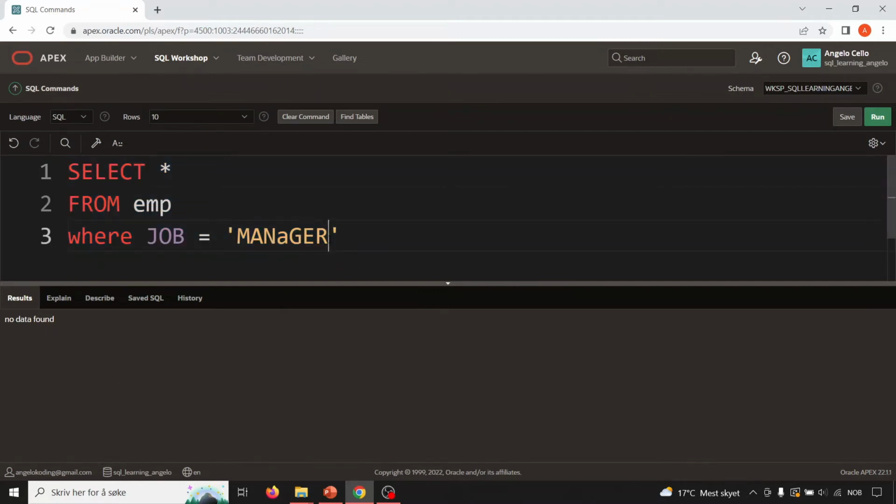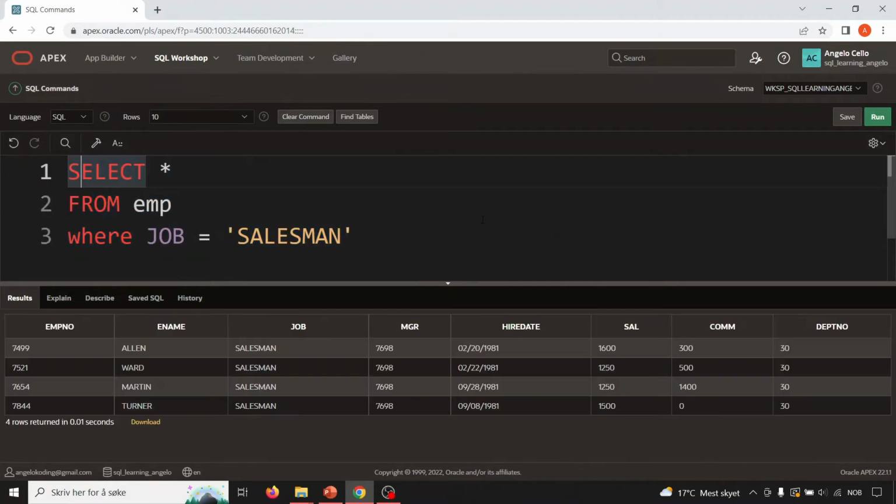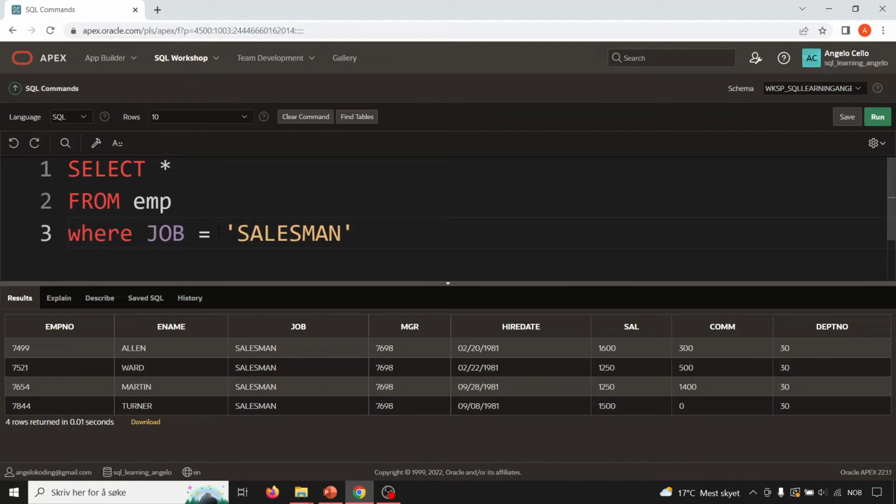Now let's check for salesman. Select the entire thing and click run. As we can see, we only get the salesmen: Allen, Ward, Martin, and Turner. The important thing to keep in mind is that when comparing data using the equal and other comparison operators, like less than, greater than, or equal to, the comparison is strict. You must have the exact string you are comparing against.